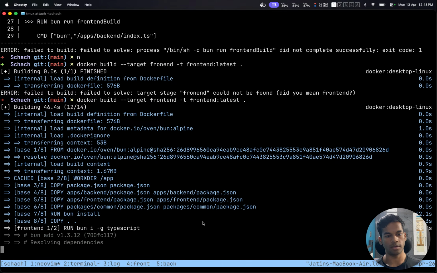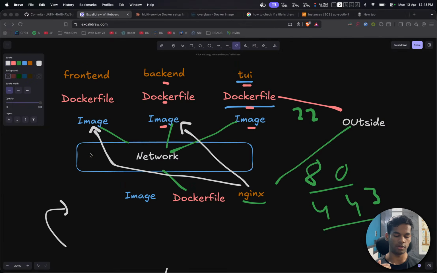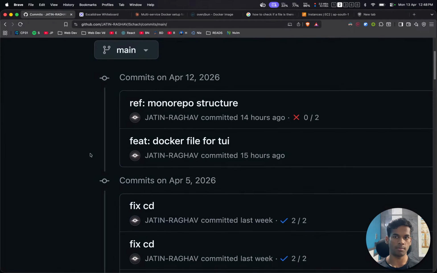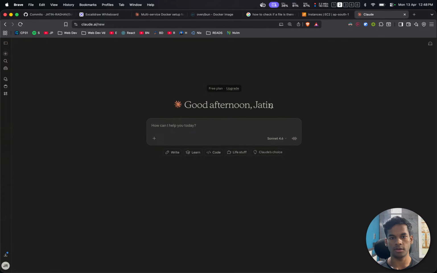Okay. Bun install, bun install was not cached. Okay, so bun run install was not cached. Makes sense. Bun run front end, bun script not found. Script not found. Okay, script not found, which is cool. I thought it should be found.